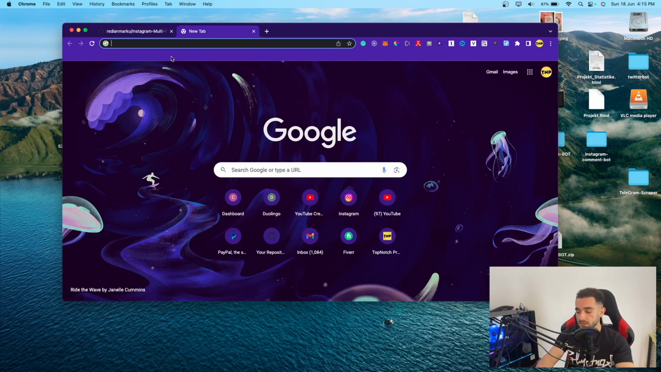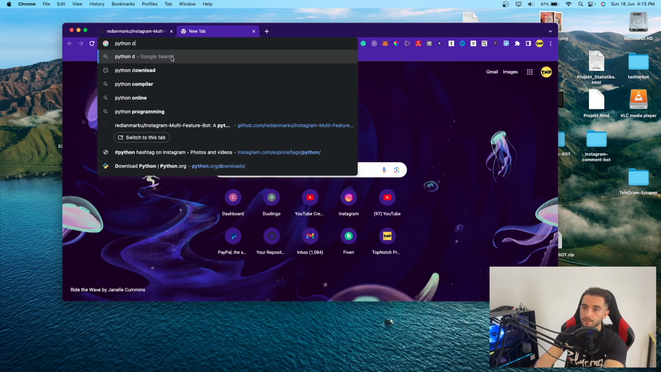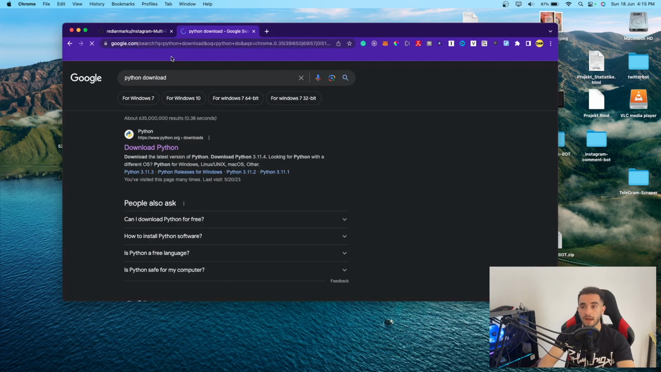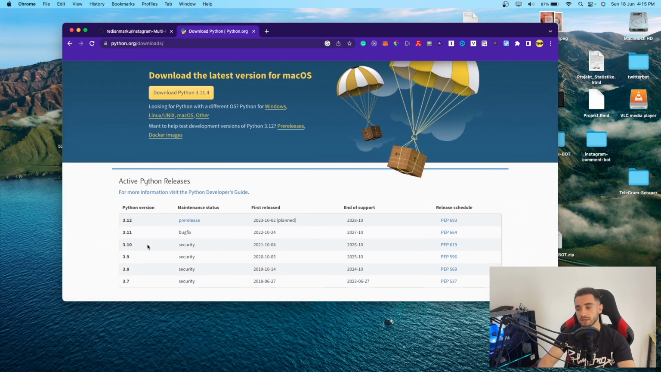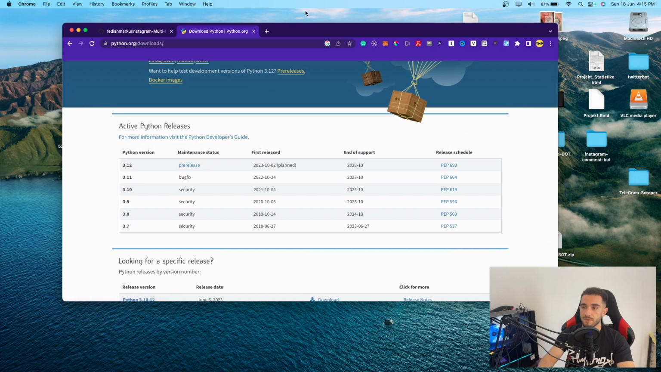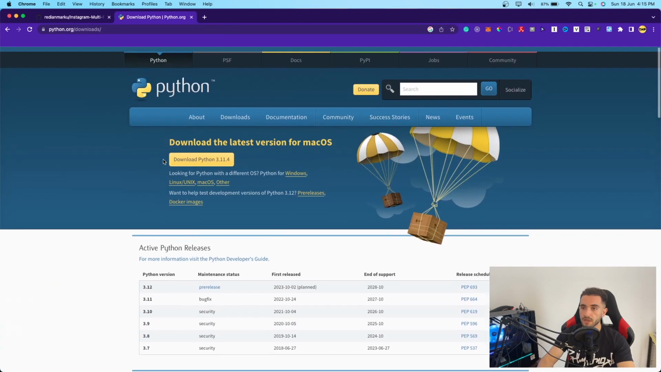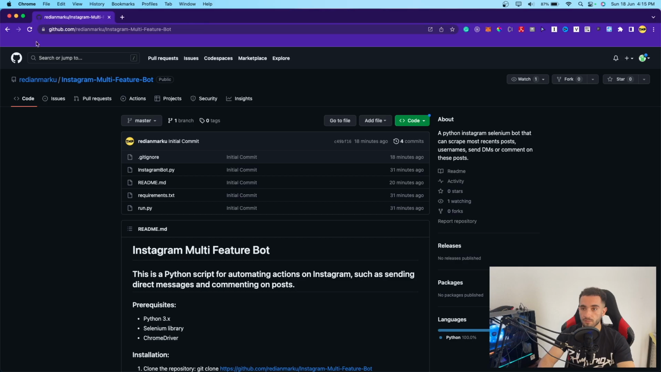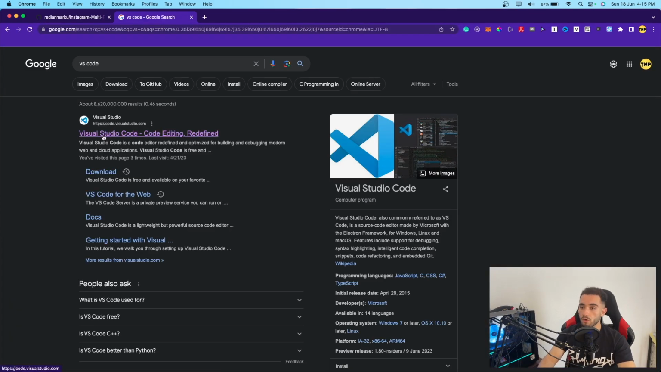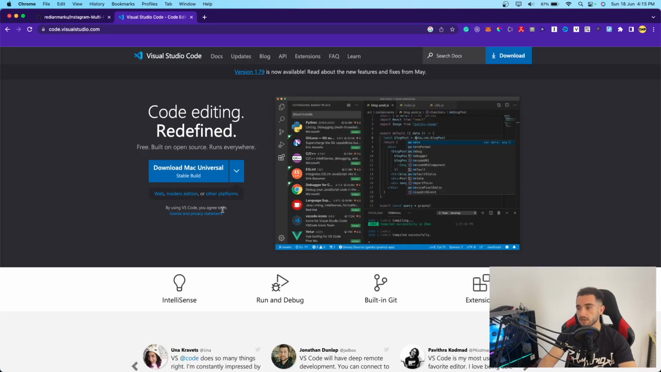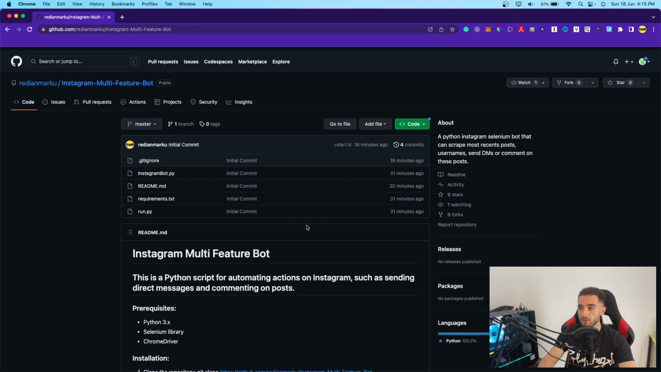Go to a new tab and search for Python download. As always, if you don't have Python, I always use Python. You can download Python 3 or more, the latest version or anything you want, it doesn't matter. Let me make this larger. After installing Python, you can also download VS Code. VS Code is a code editor that you can use for editing code and running Python and terminal and everything else. After installing VS Code too, let's get started and download this code.